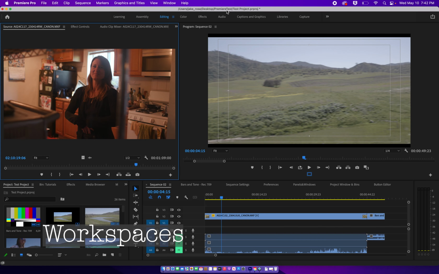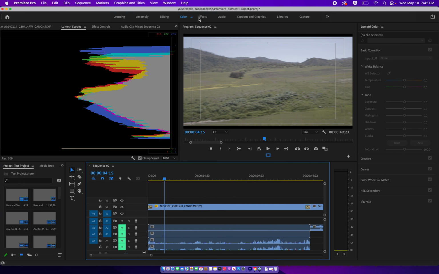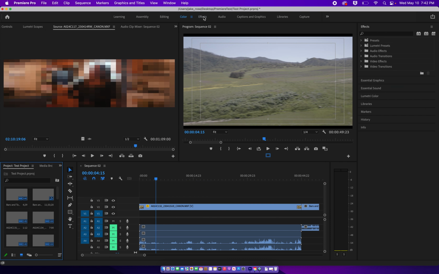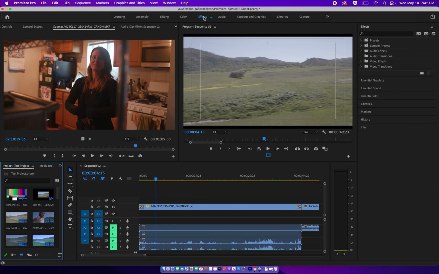Okay, so I'm going to do a quick review of workspaces. So editing, this is an editing workspace. This is the color workspace. This is the effects workspace. But what is a workspace? Okay, and all these up here, it's taking a while to load my effects workspace. This computer is a little slow. So these are all workspaces.